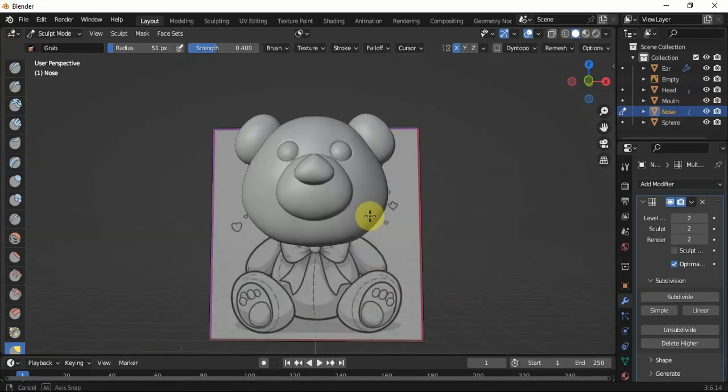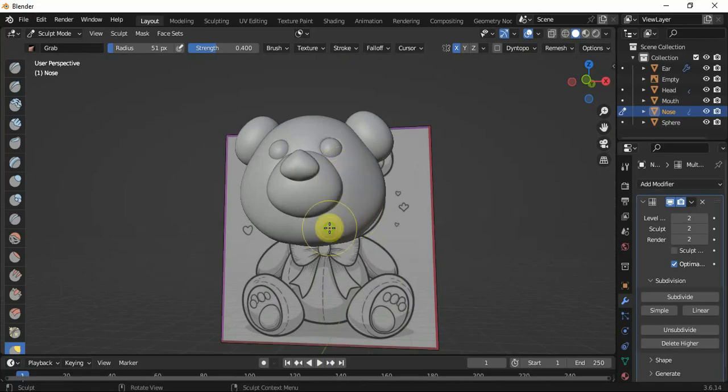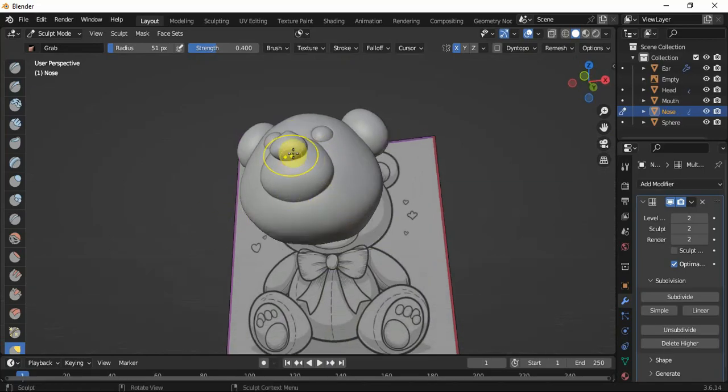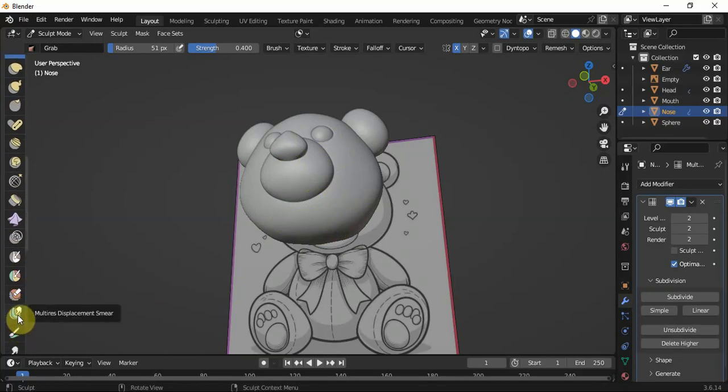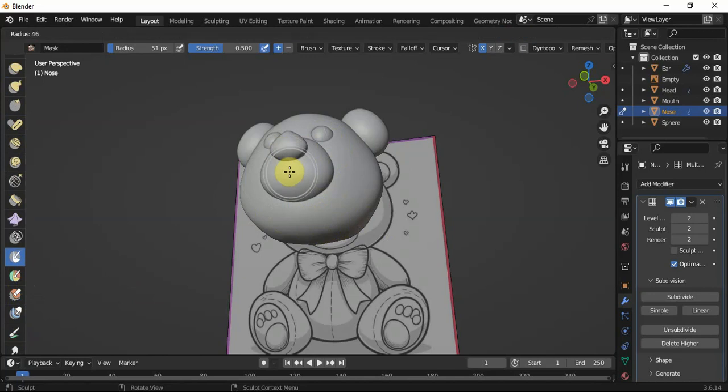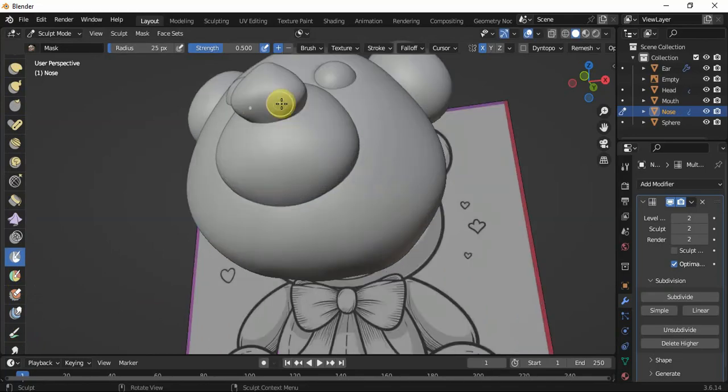All right, so now let me not waste my time there. I just want to do the same thing as we have done to the eye sockets. So come back here to your mask tool. Where are you? Mask. Then let me bring it down a little. So now let me zoom in.